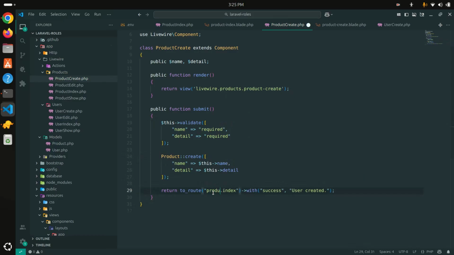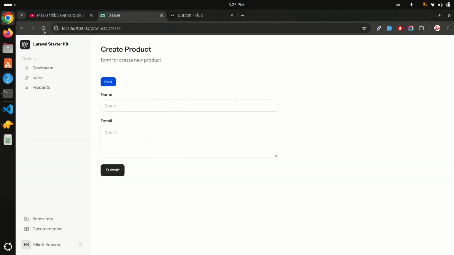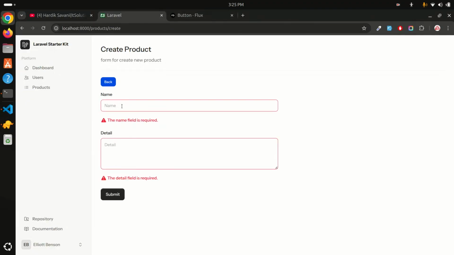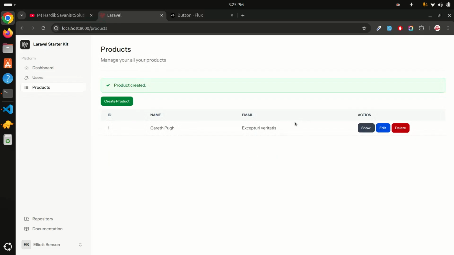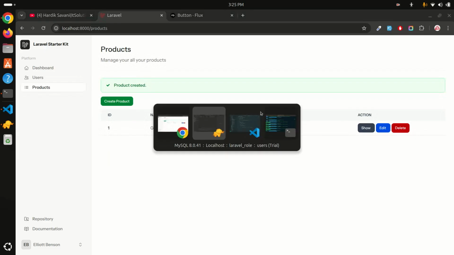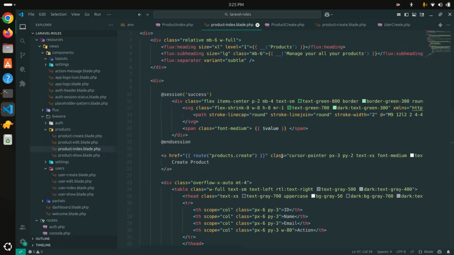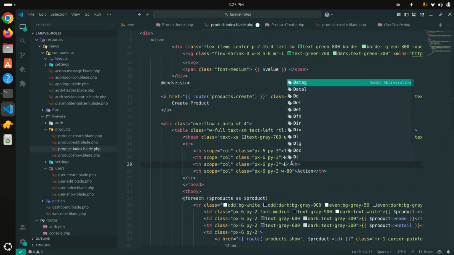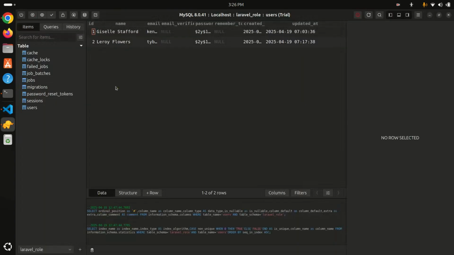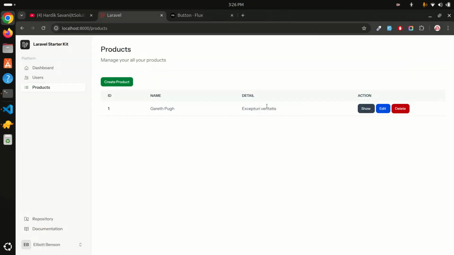I need to do products.index, and then for the success message I need to say just product, save it. Okay, and refresh, and if I click on it, validation is working fine. Use the fact filler and just click on submit. You can see that the name and the email are showing over here, but let me go to the product index and just see detail, save it.